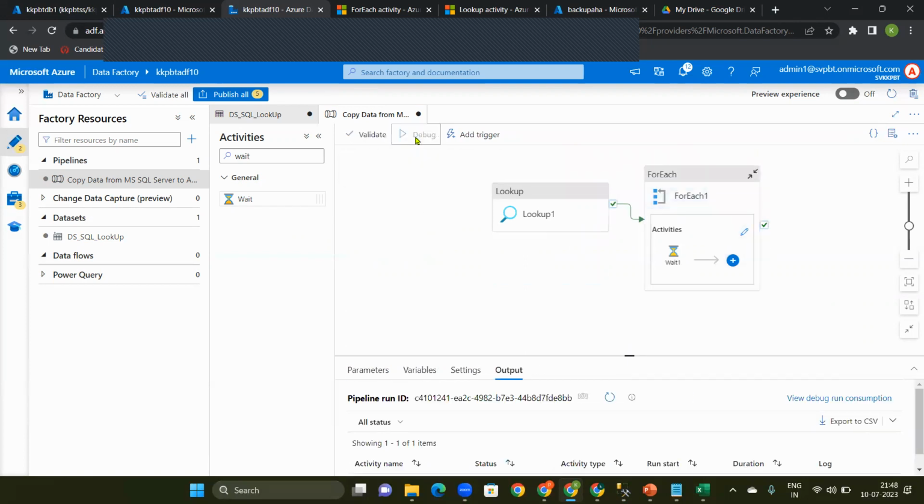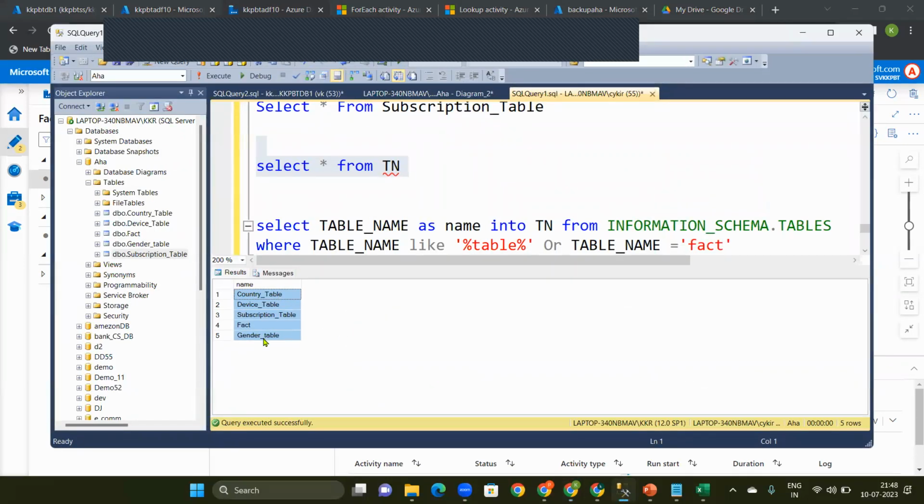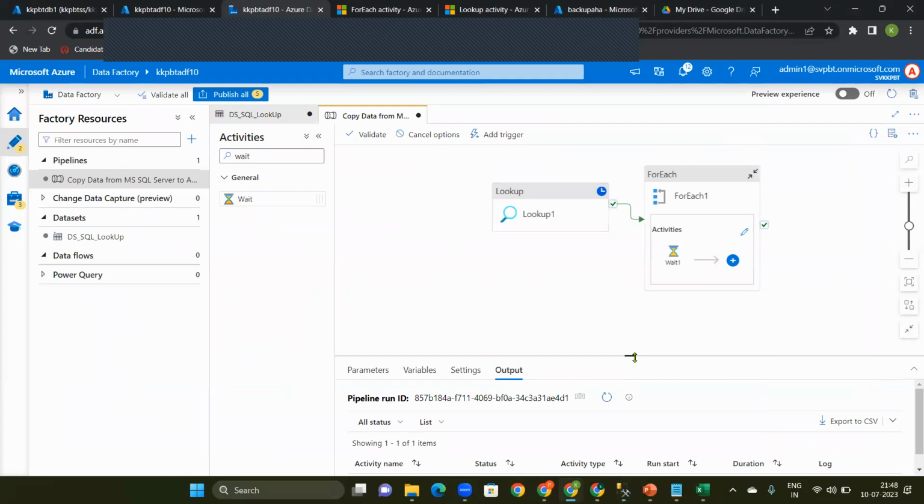Now we have to debug this one. The wait activity runs for whatever count you have. So five tables, right? Five times that wait activity is running. I'm simply telling you just to understand the concept.